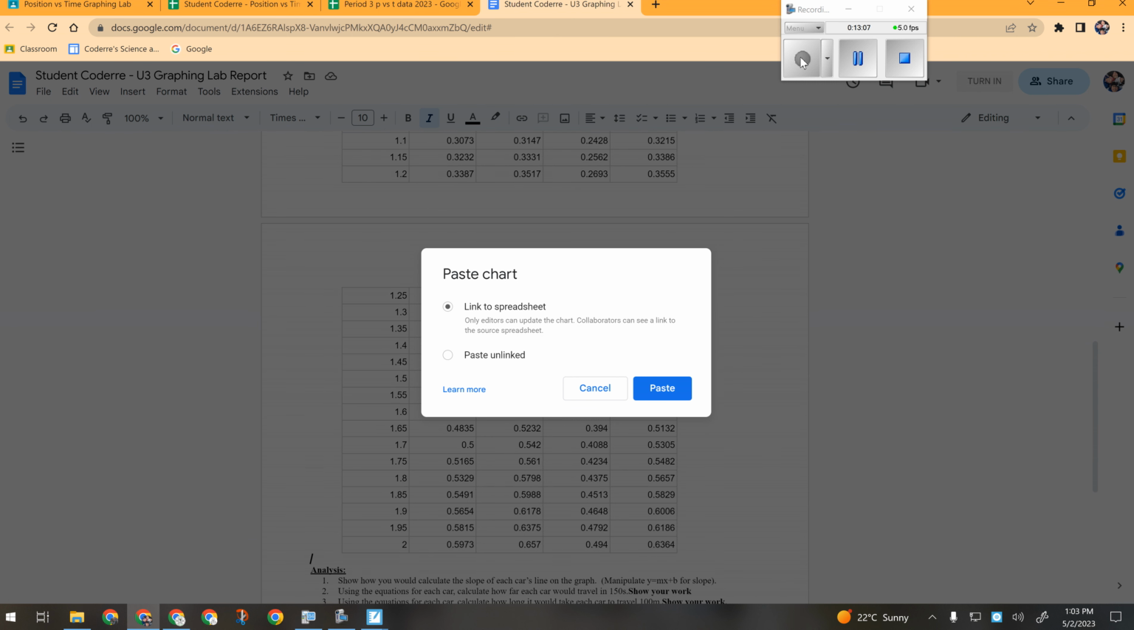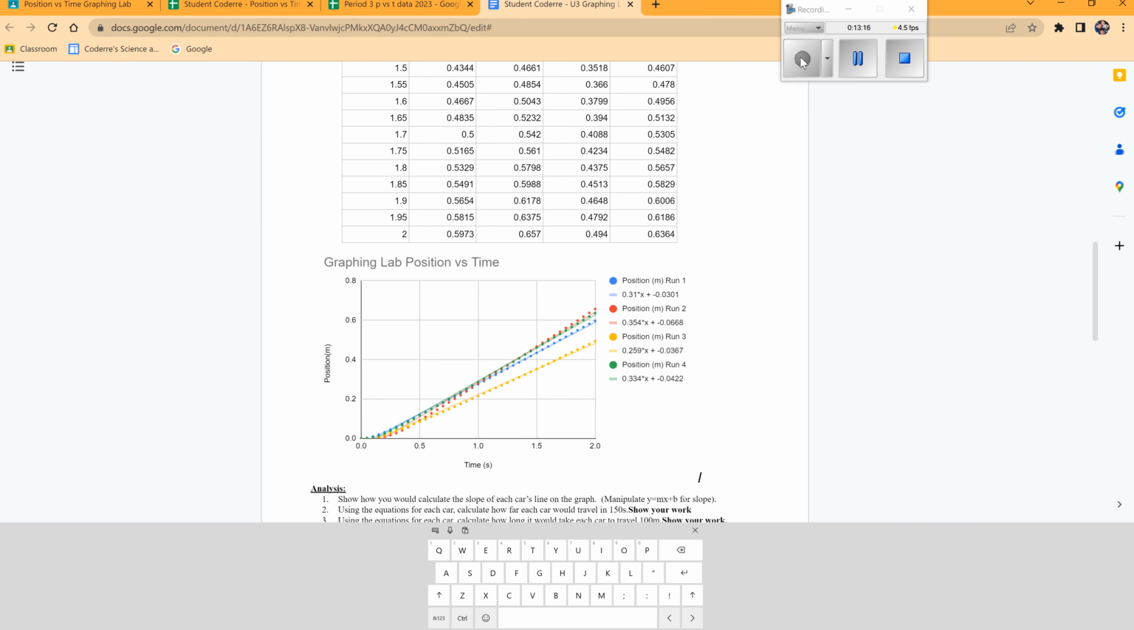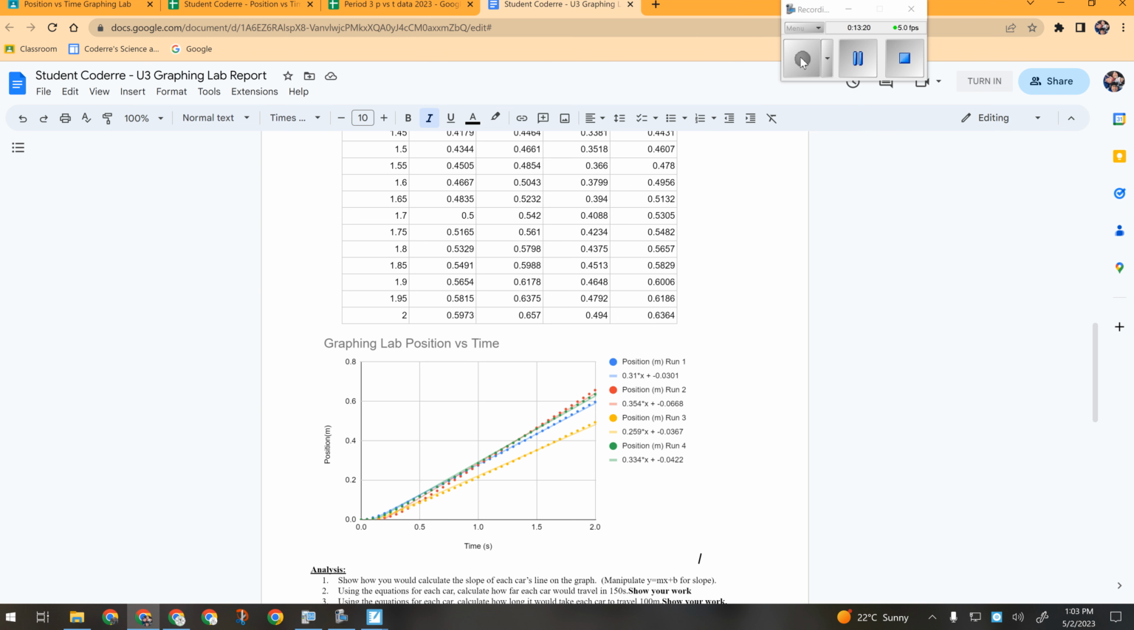It'll ask you to link to the spreadsheet. You want to do that. That way if you make any changes in the Google Sheet, it automatically updates the Google Doc. Now you've got everything in there that you need to do the analysis.